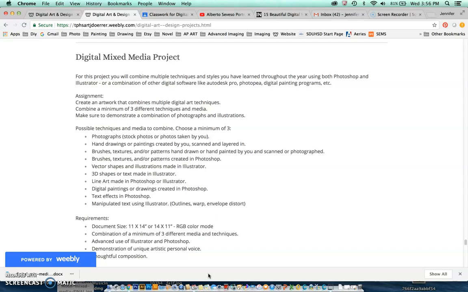All right, so right now I am looking at the Projects tab of our regular website. So make sure to scroll all the way down until you get to the Digital Mixed Media Project directions. Okay, for this project, you can use any software that you would like. Very good news. Adobe has extended your free subscription to the Creative Cloud until the end of the school year.